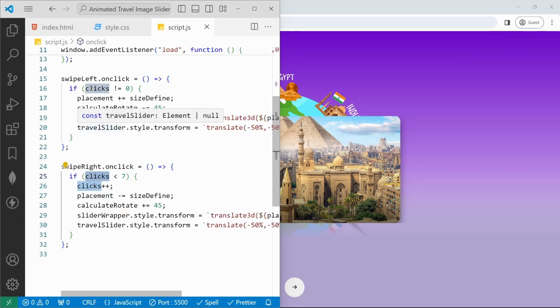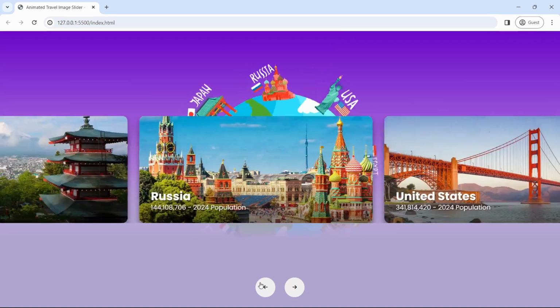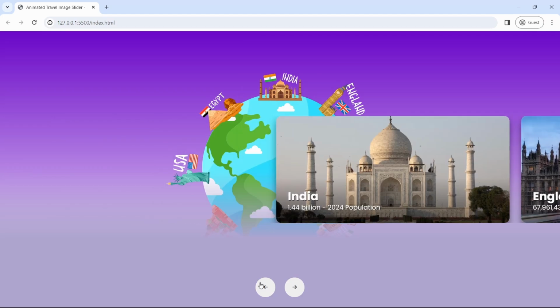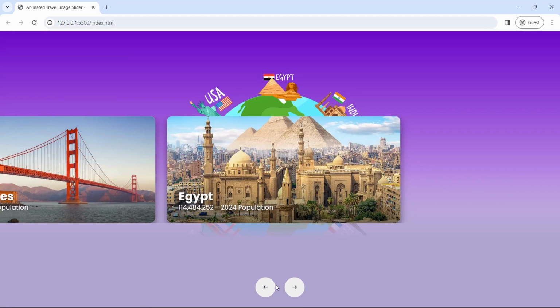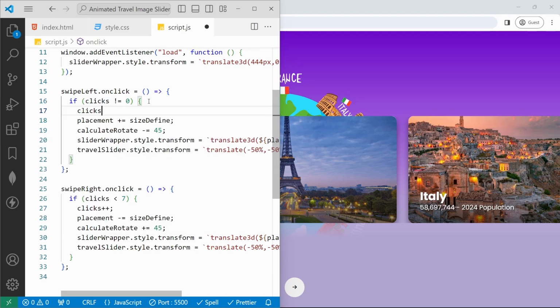So now the click is not equal to 0. If I click the swipe left here, it should rotate again with the previous countries. So England, if I click it again and go backward, this was not happening, right? Because we have added to the clicks here, but we have not yet subtracted. So I will add clicks minus minus.